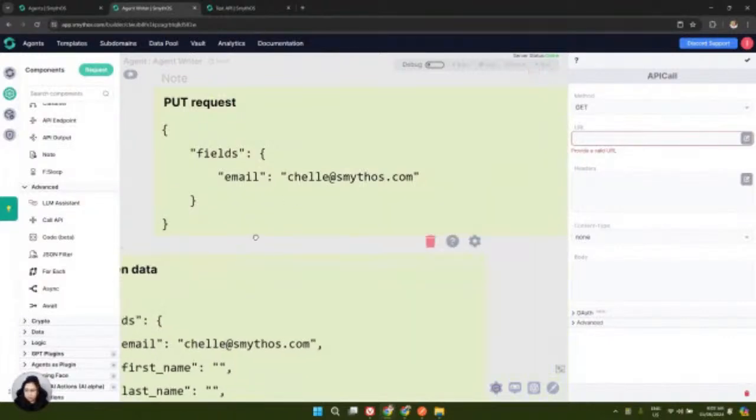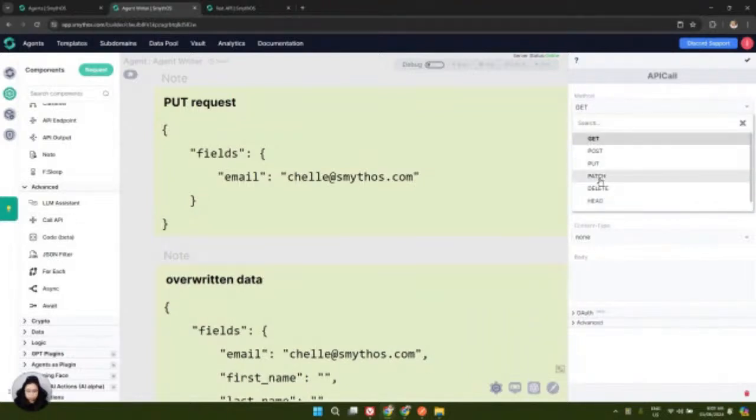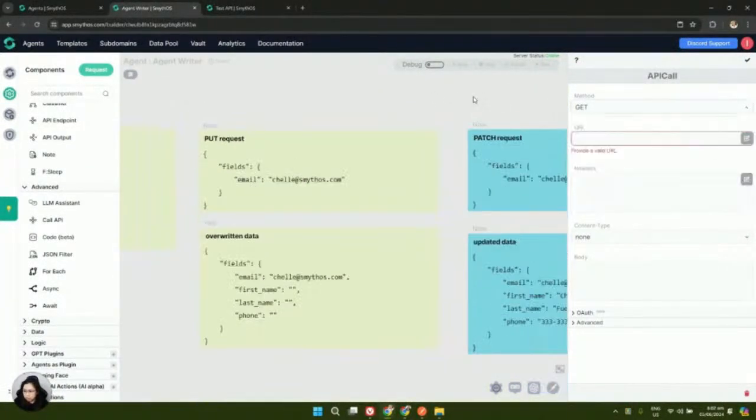An entire resource. Now, for the patch request, this is a safer approach if you only want to modify certain sections of a data set. For instance, we're going to do the same request.